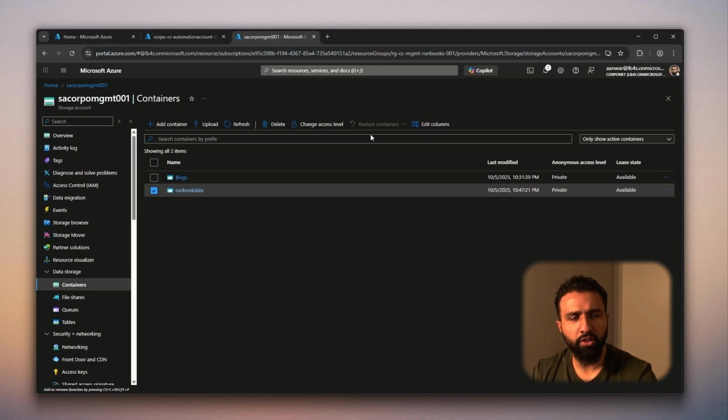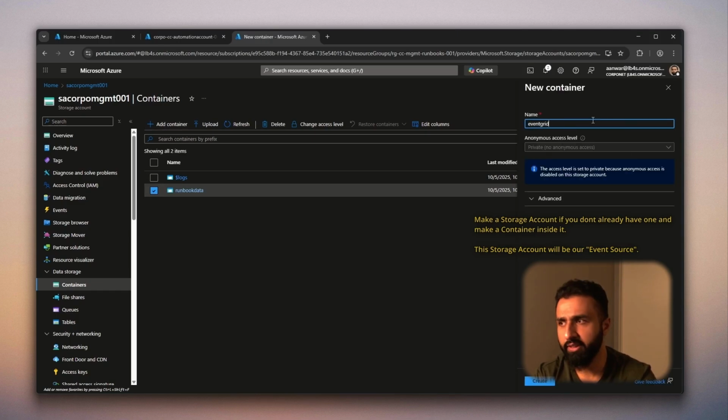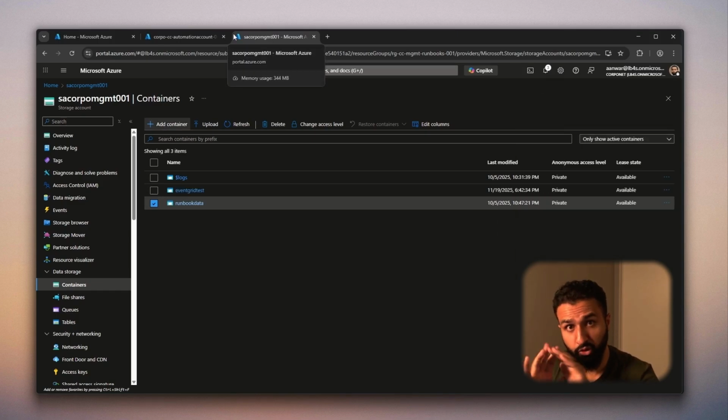As always, let's learn by doing and get everything ready. First, let's make ourselves a storage account. Create one if you don't have one. I just happen to have one from before. I have a storage account here, and what I'm going to do is I'm going to actually make a container in here. This container, I'll call it EventGrid test. So this is going to be our source. The storage account itself, not just that container.